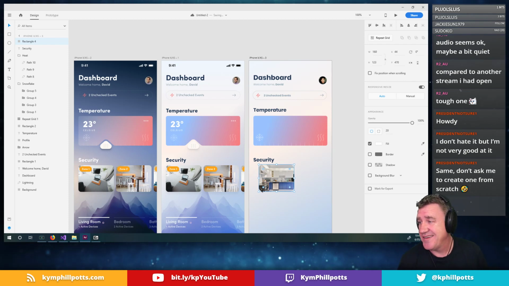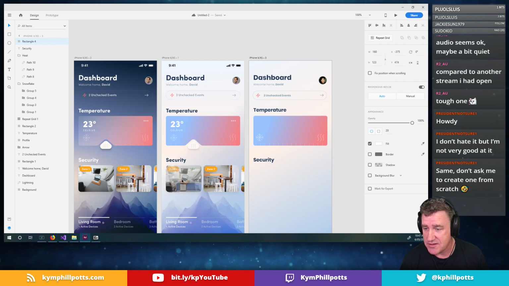President Not Sure: don't create one from scratch. Exactly. That's where graphic designers win, because they're really good at this stuff.